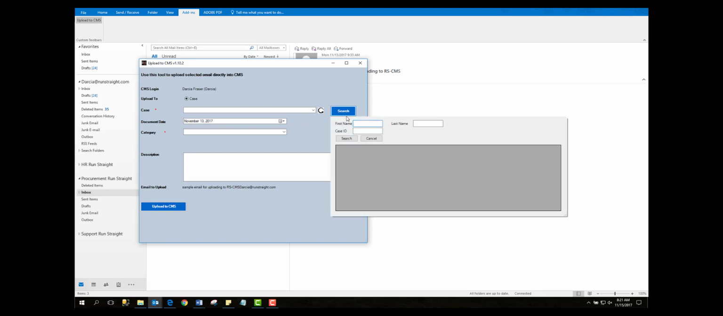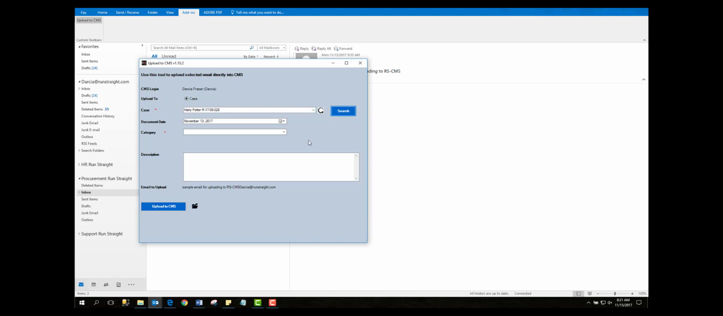We can then search for the appropriate case file, select the appropriate file from the list, populate any of the metadata that you wish to associate with the email, and then upload it to CMS.